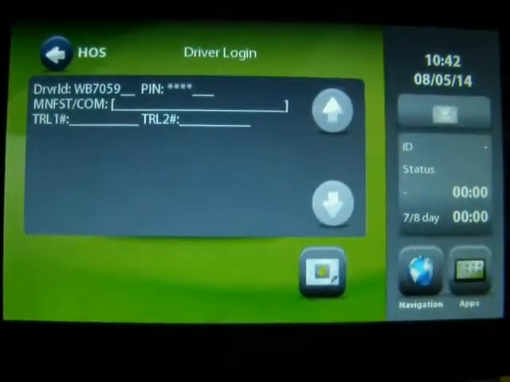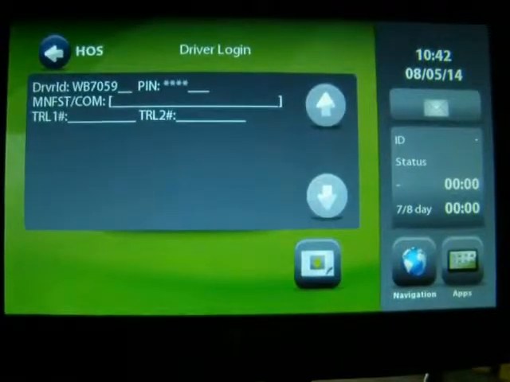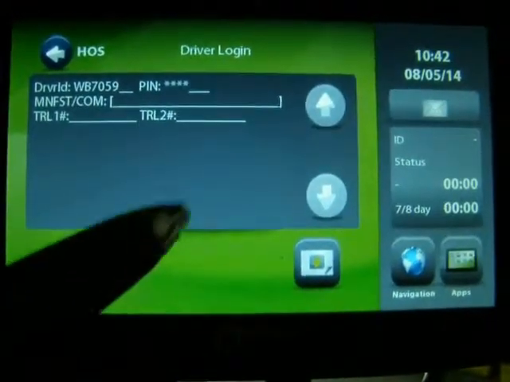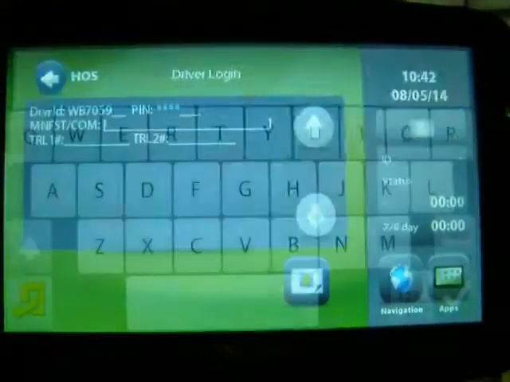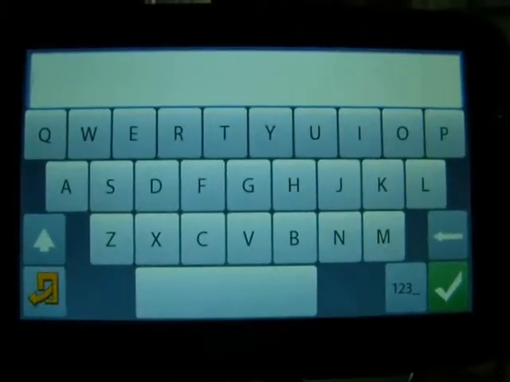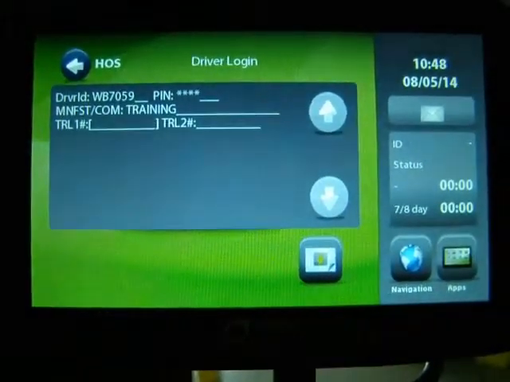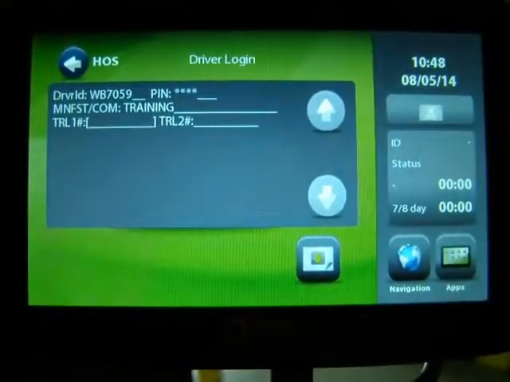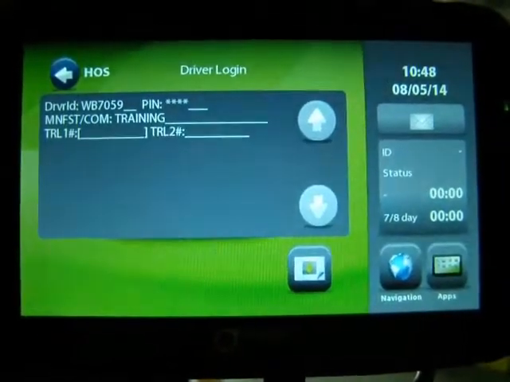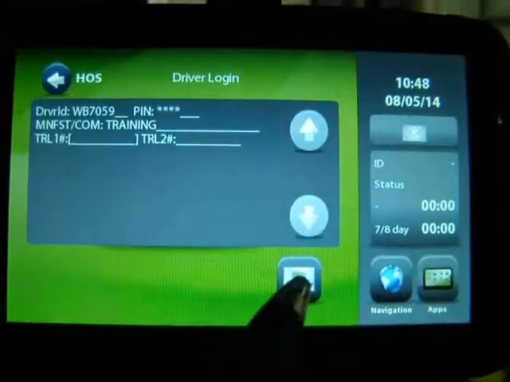Now I have the driver ID and the PIN number. I'm going to select the screen in the middle again one more time so that I can put the charter order number in. But today, since this is just training, I'm going to spell training. After I have training spelt in the manifest line where normally the charter order would go, I'm going to select the go button.